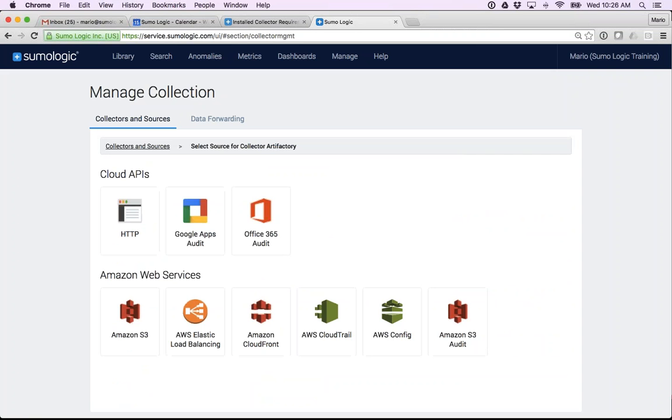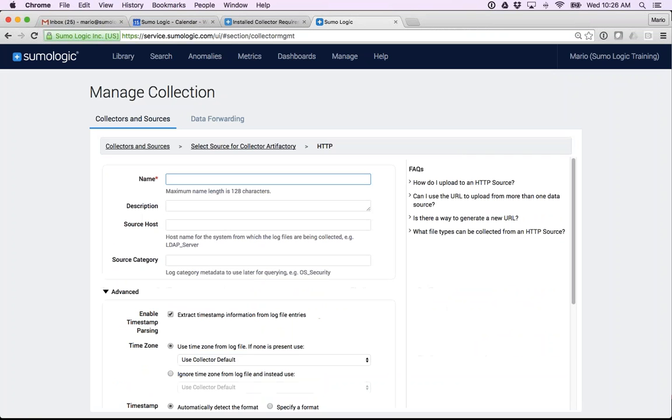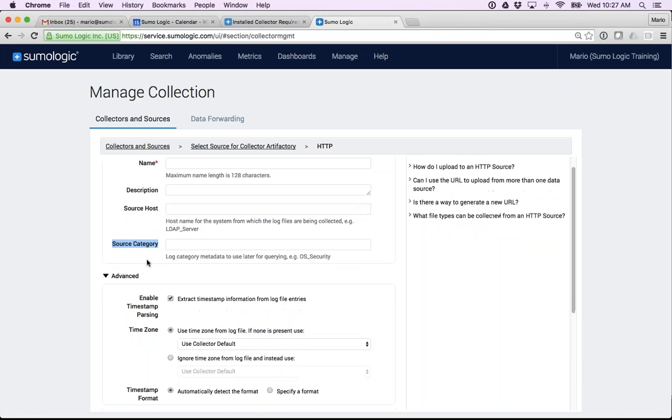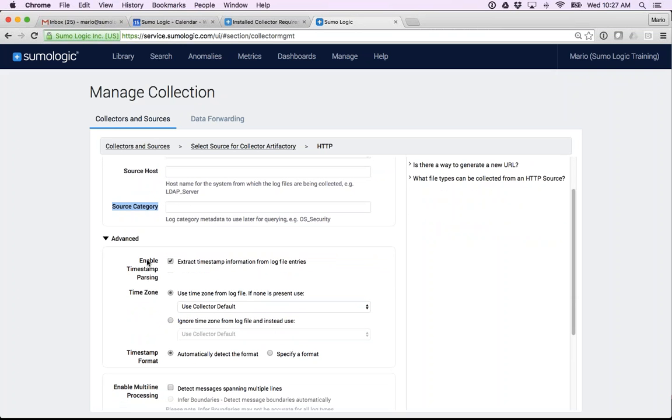So you just click on Add Source, and depending on what you choose here, that's the different options that you're going to be getting, the different screens. So if I were to choose an HTTP source, I would start having to specify the name, the description, the source host, source category. We're going to come to this in a little bit. This is very, very important. So we'll talk about source category in just a little bit.